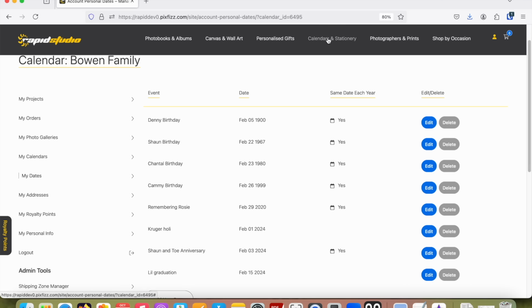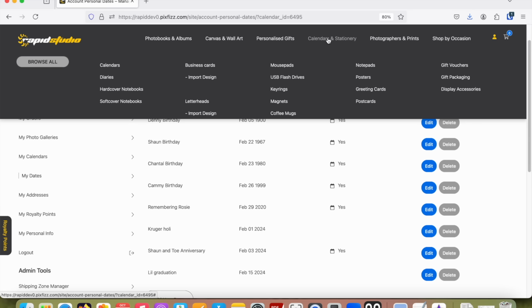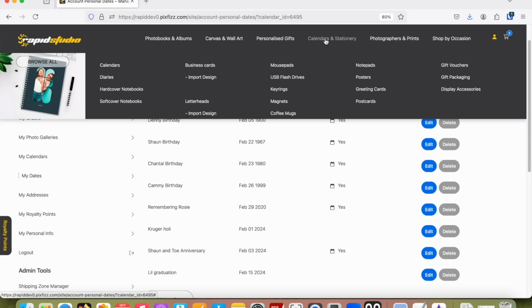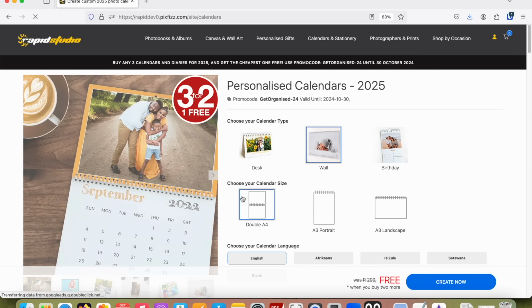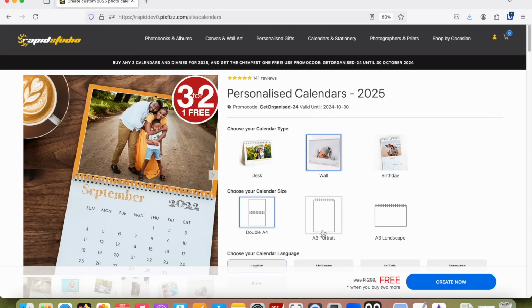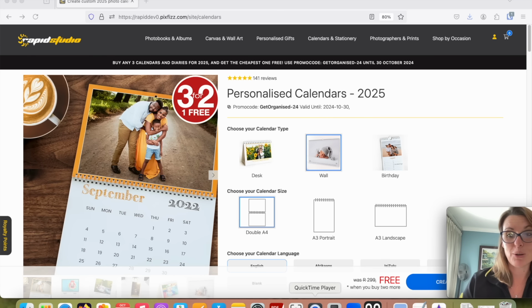Also it's important to note, I think I did mention it already, that the only calendars that allow you to add people's names and a photo are this double A4 and the A3 portrait. The rest of the calendars simply don't have enough room to add any other details. But these two do allow for that.